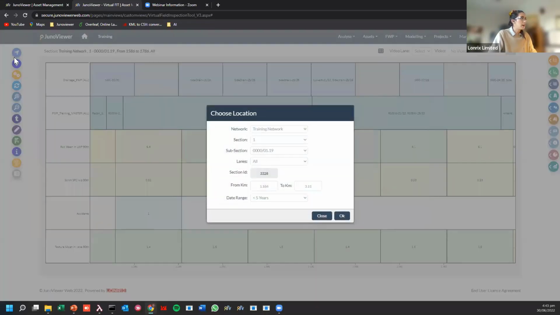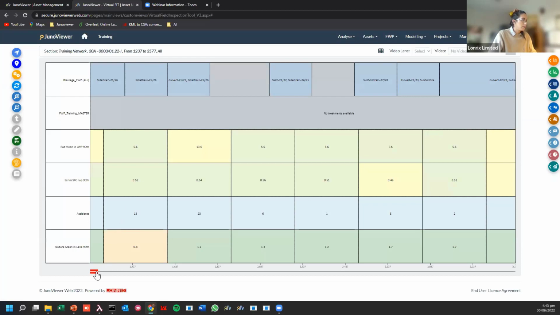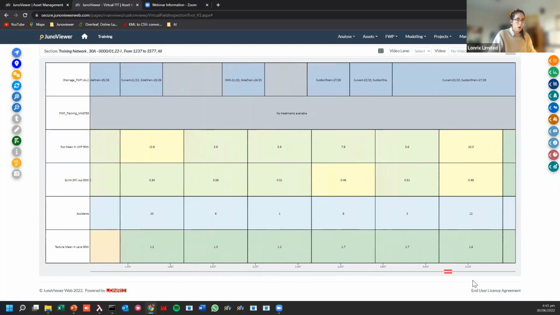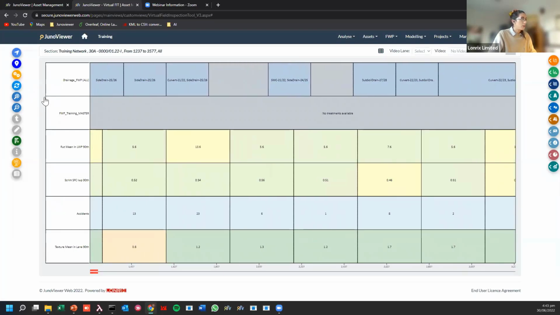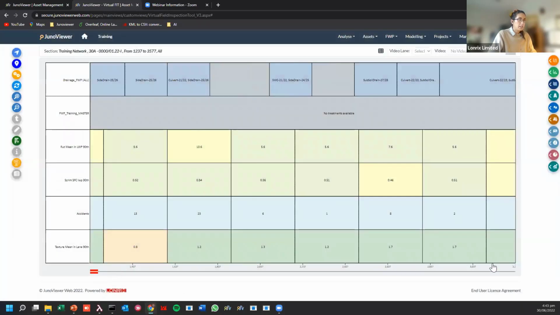Now let's go look at the JunoIntelligence settings. I'm going to change my section to a section that I know has been inferenced on JI. Because this section is a little bit longer, we now see the little scroll bar here. Our view size is still 2000 meters, so we can see 2000 meters of our section here.